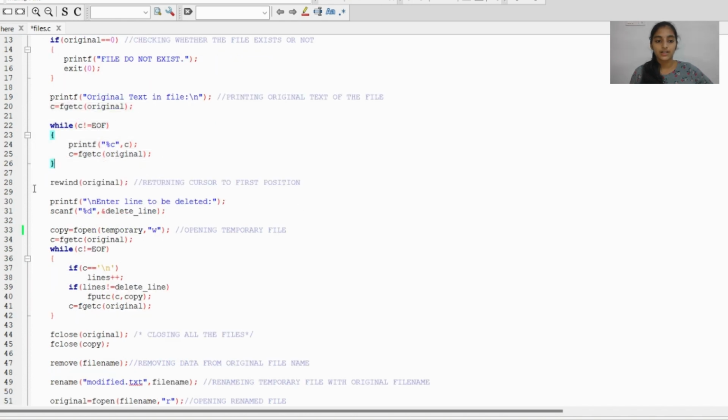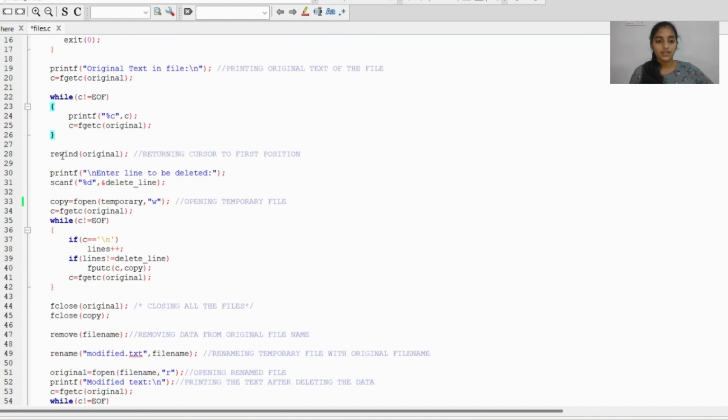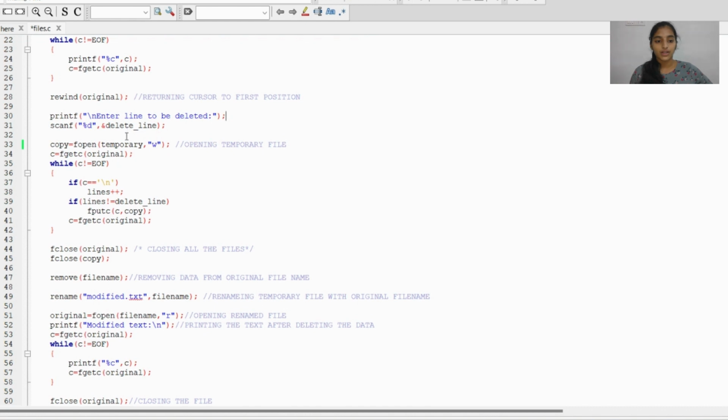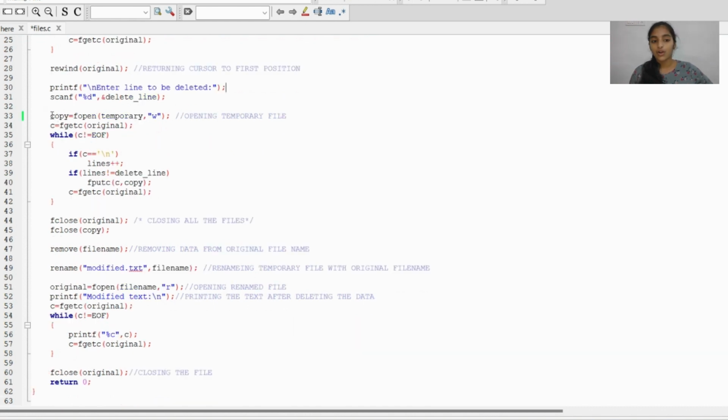So after that, we will rewind the pointer. Here, rewind and pointer, this syntax means the file present in that pointer gets rewound, means the cursor goes to the beginning of the file. Then we ask the user to enter the line to be deleted. And after storing it, first we use the copy pointer to open the temporary file in write mode. So, as discussed earlier, this will return the address of the file to copy.